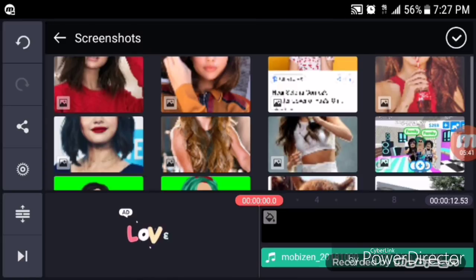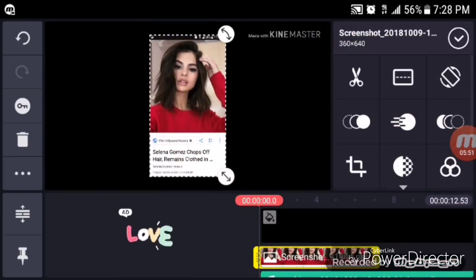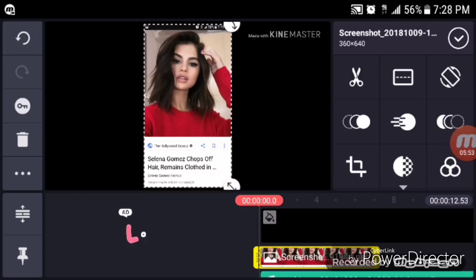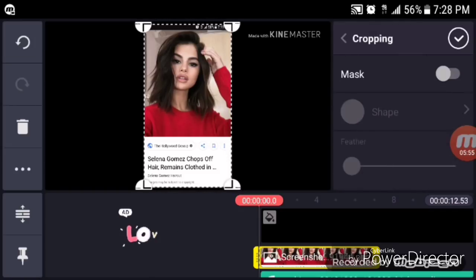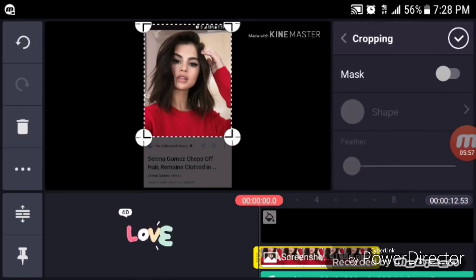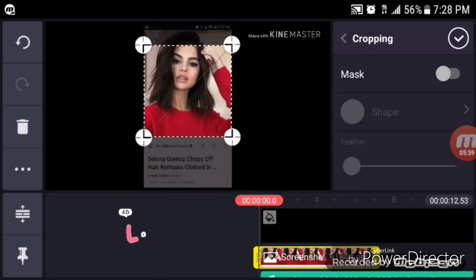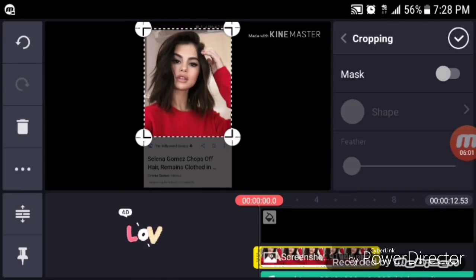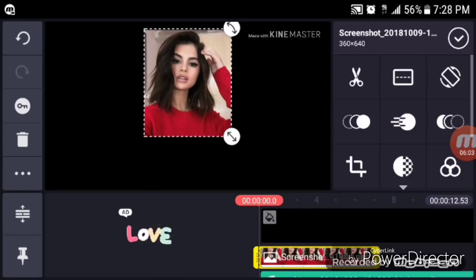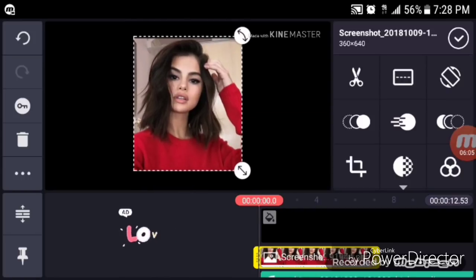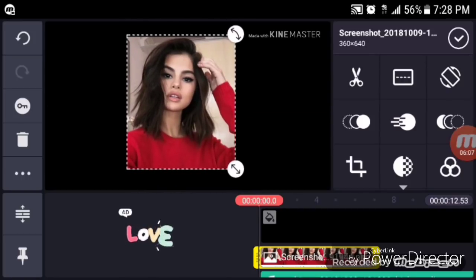You're gonna press image, and you have all these images I downloaded of Selena. So I'm just gonna go ahead and start with this image. I like it, and of course I screenshotted it because I'm too lazy to download. So I'm just gonna crop it right here. Go ahead and crop it right there. Once you have it cropped, it should look like so. And you have your picture.